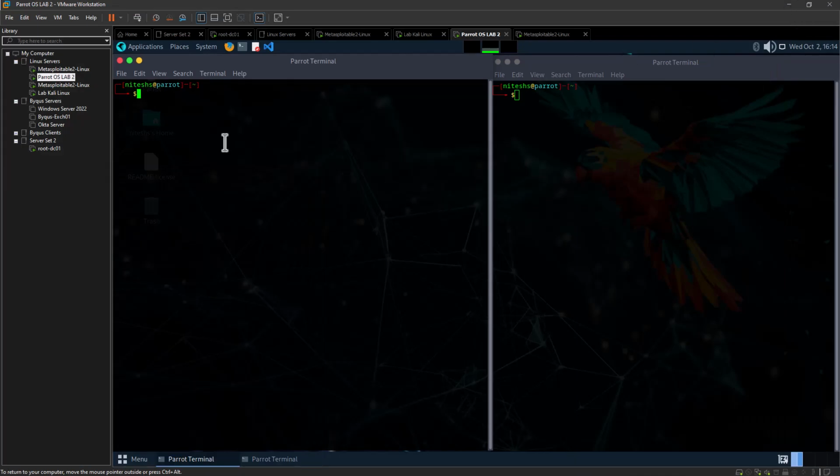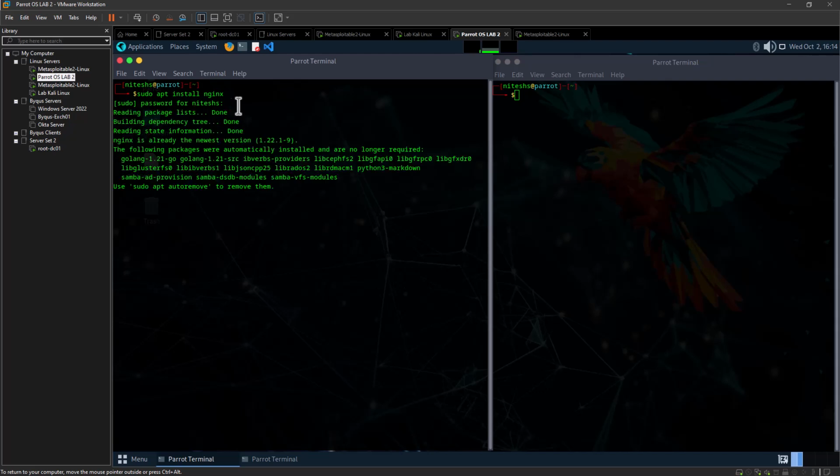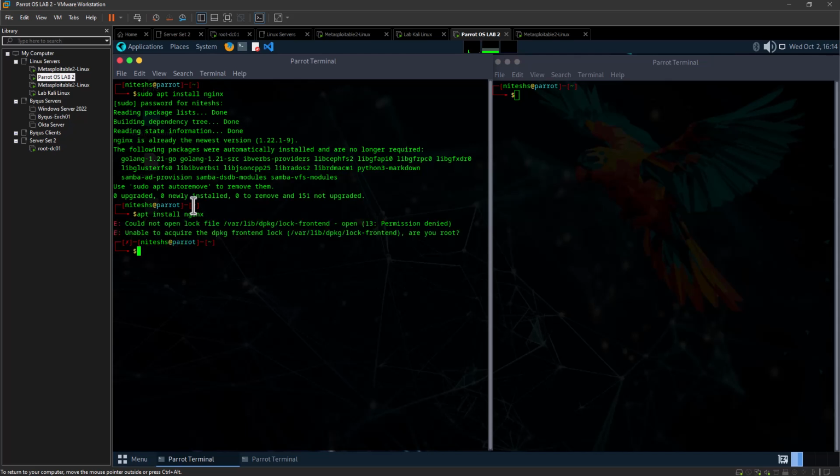Now we will run the same commands on the Parrot OS. So first would be sudo apt install nginx. So this nginx you can replace with any of the package. So I put my password. Now if I do simple apt install nginx, it will give you the same error.